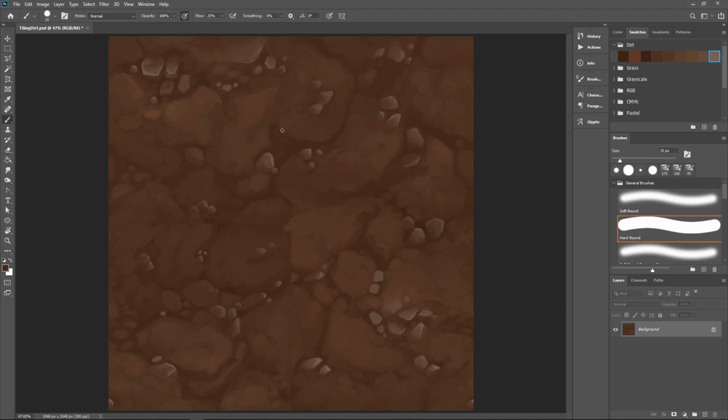As you're cleaning up your seams, make sure that you note any areas that have either high contrast or large areas of flat color, and you break those up with either more pebbles or additional cracks. Those sections will stand out when you go to tile your texture by a large amount, so we can get rid of them right now.